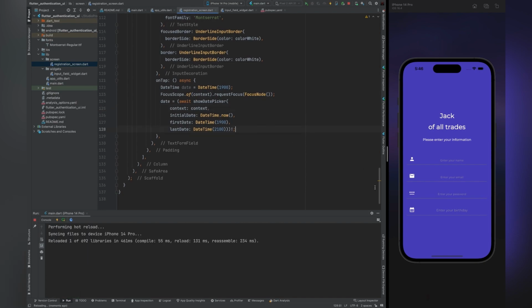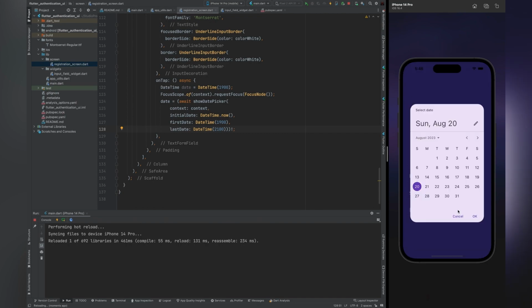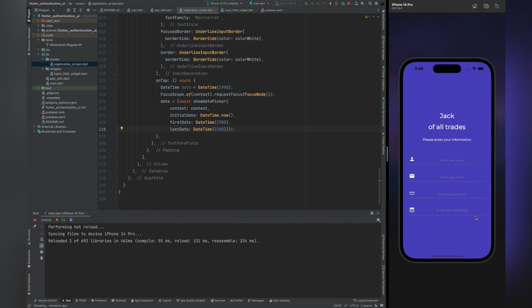So now let's reload our project, and if we click on our text field, you can see that there is a calendar pop-up from where the user can select the date. You can see there is a listing of the months or years from which the user can select any year. Let's select 1998, and from here it can select the date. If we select it, it is not showing in the text field because we haven't set this value equal to our text field controller.